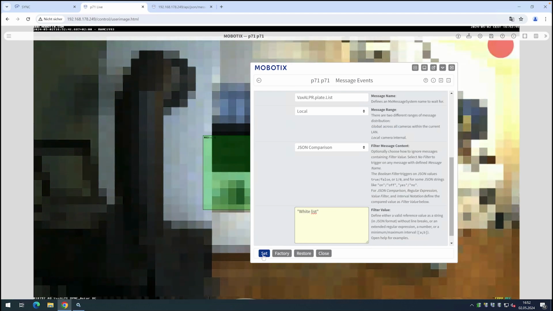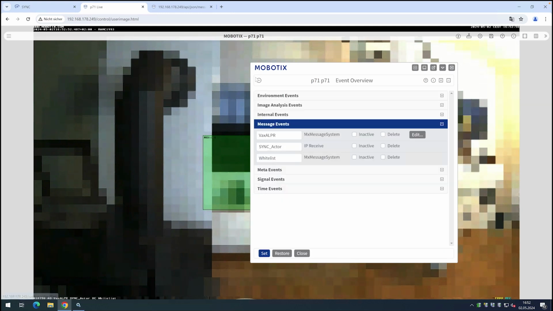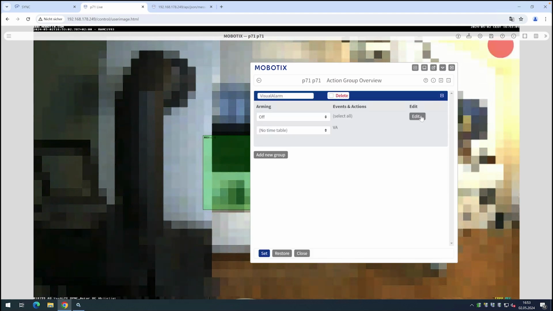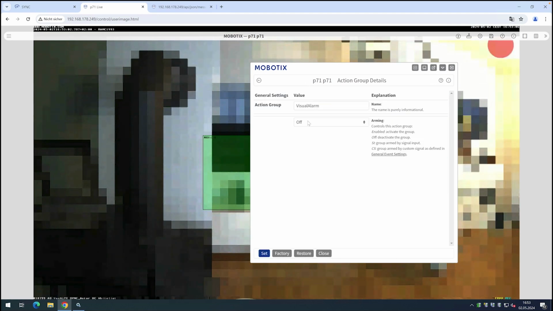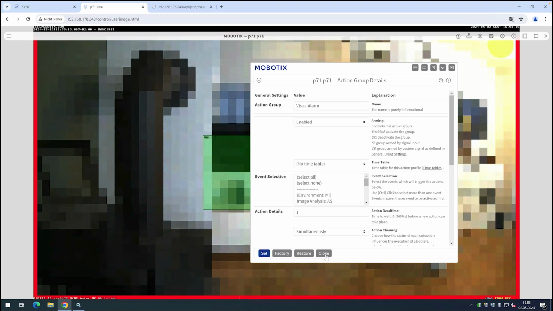Now you see the whitelist will now, after a second, flash because we have a whitelist event here. And to visualize it, we will just put a visual alarm here. So in this case, only to show you, you can also trigger an output, send an API call to something like that. And we say if the message event whitelist is coming, you have to do a red frame. So it's working.